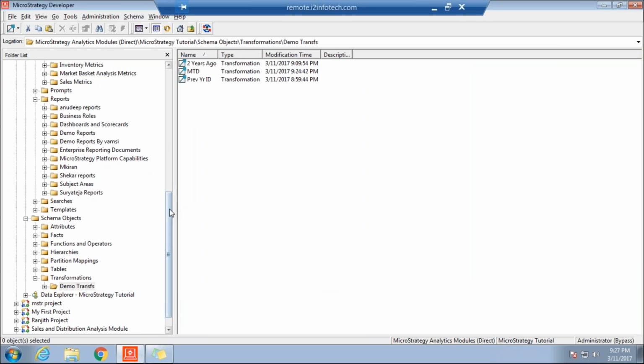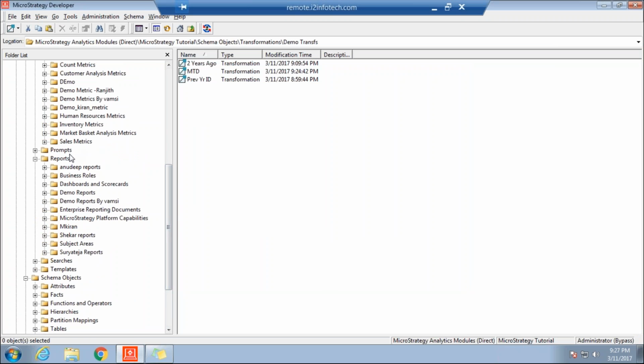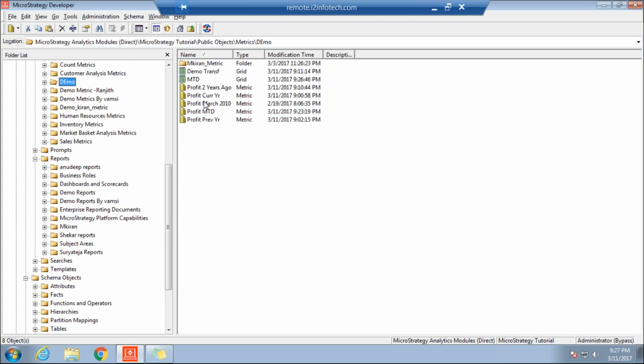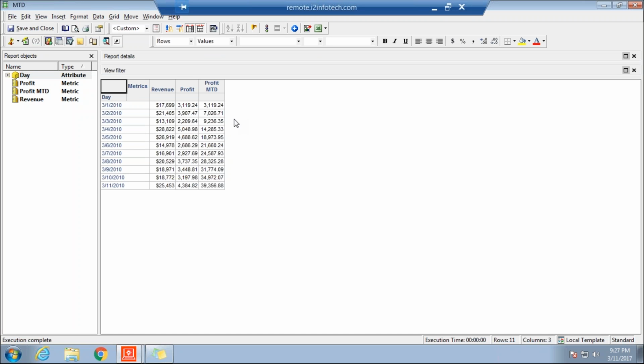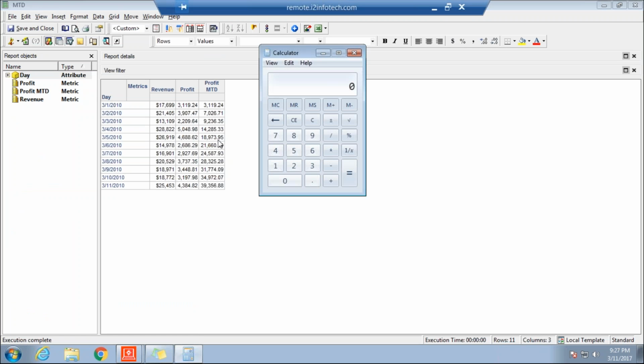So creating a report is not sufficient. Basically you need to do validation. That will be the main responsibility of you as a developer. So you develop something, then you check whether it is correct or not correct, right? So you need to do certain validation. So now if you look at this report, now it is correct.